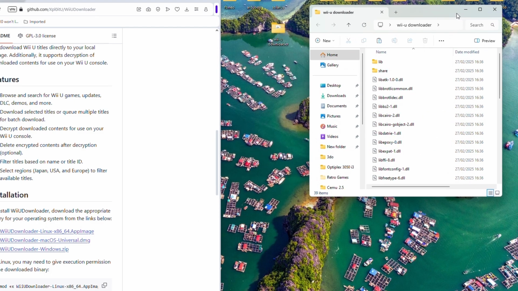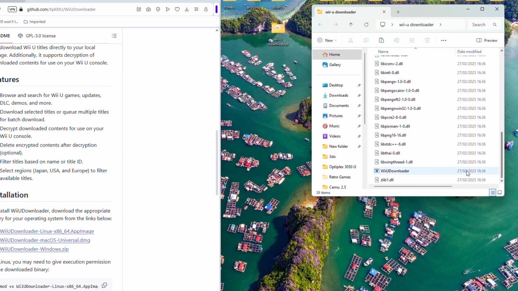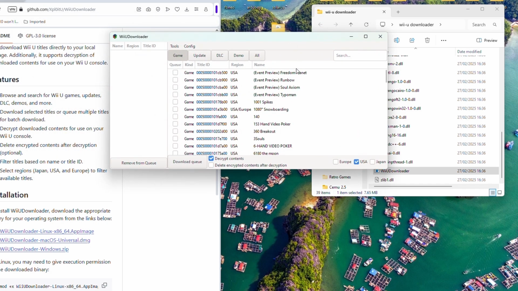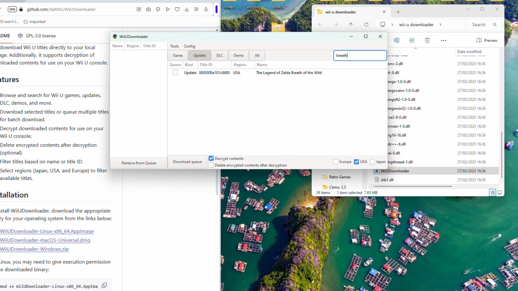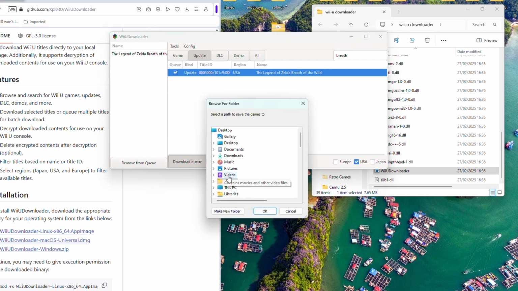the unzip contents scroll down. All the way down and double click on the Wii U Downloader application. And once in the application, you can see the tabs at the top and we're wanting the update, so click on that. And to quickly get to the Breath of the Wild, type in Breath there, it'll come up, you can see it there. That's the one they want. Tick it and now download it.